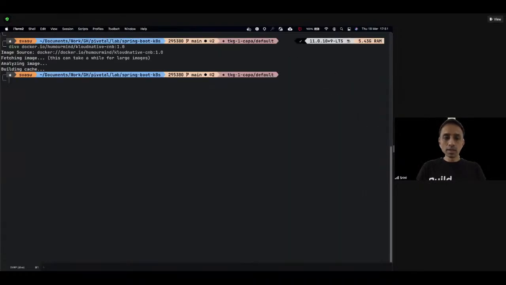So it produces the same image, and it's going to give you the same output as well. So if I do docker run by passing the image name, it's going to run.